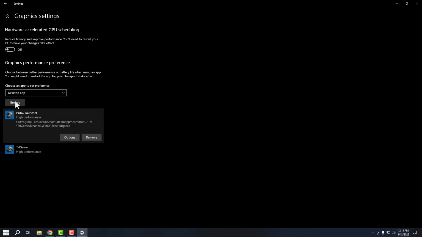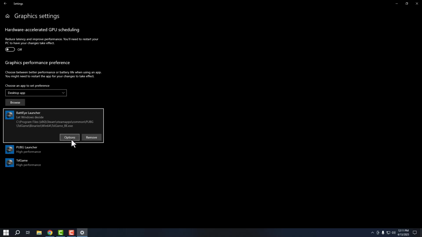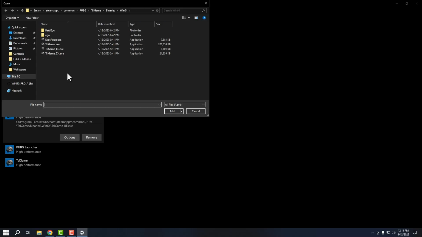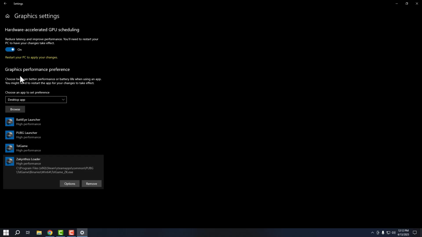options and high performance. And from here you want to make sure that you turn on the hardware accelerated GPU scheduling. Alright, and restart required. So you want to restart your computer to apply the changes.